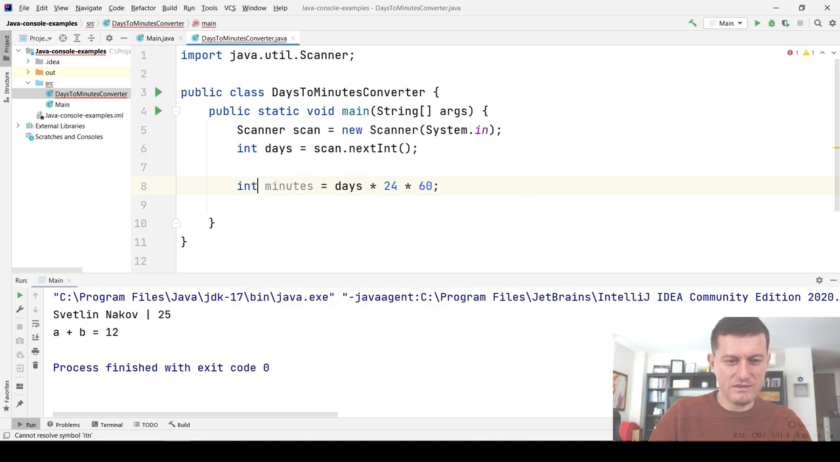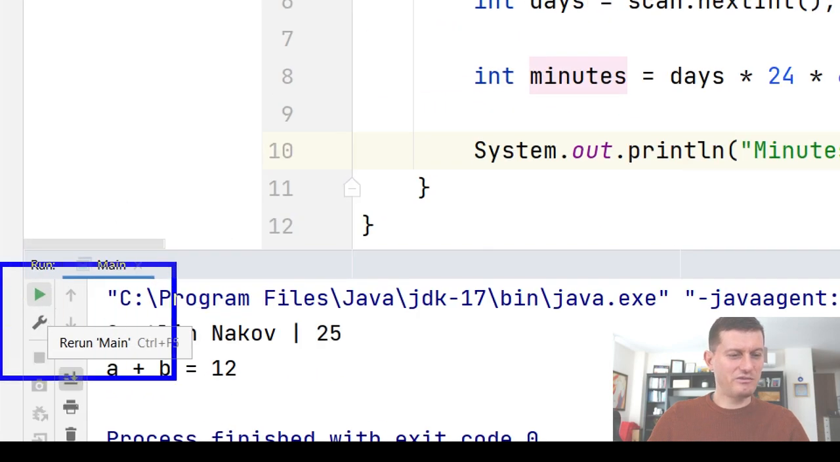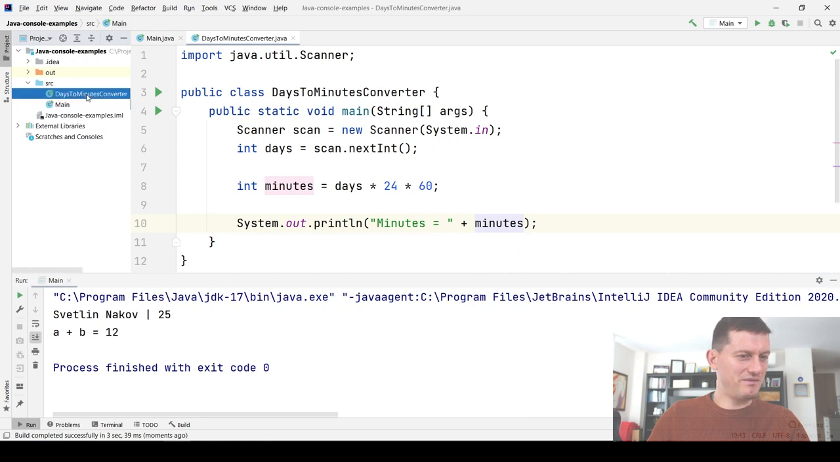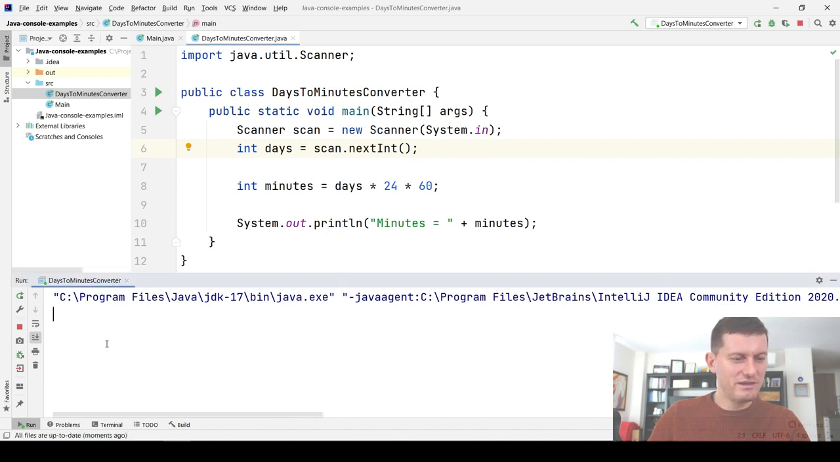So int, this was a mistake. And finally I print the minutes, and I should print also a text which says minutes equals this. So let's test this. 5 days should have... oh, it runs not the correct program. Did you see? If I press this it runs Main, but Main was my previous program. So I need to click run DaysToMinutesConverter. So 5 days are 7,200 minutes.